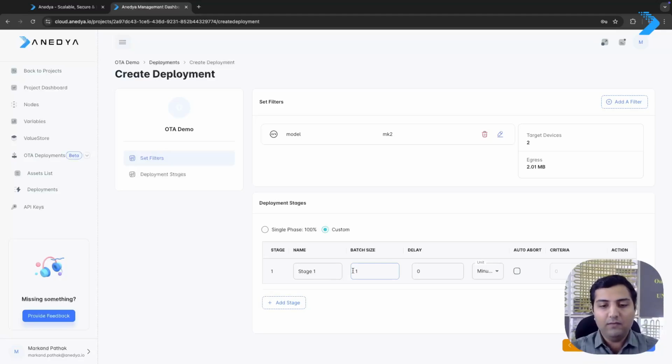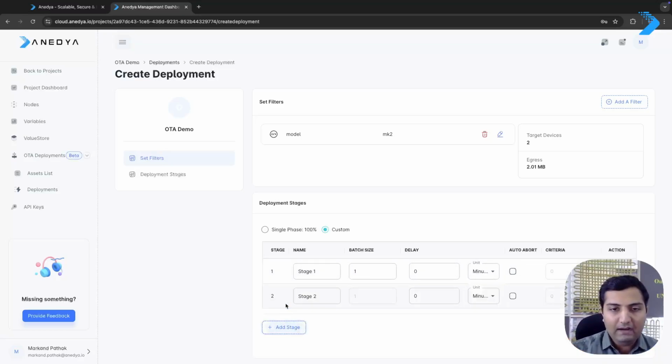For example, if you have 100 devices and you want to first target 5 devices, just to check that there is nothing wrong going on with the devices after receiving the update, you can do that. After that, you can simply add another stage. In that stage, you can target the remaining devices, or you can create up to 10 stages in this multi-stage deployment flow, and you can assign a number of devices in each stage.